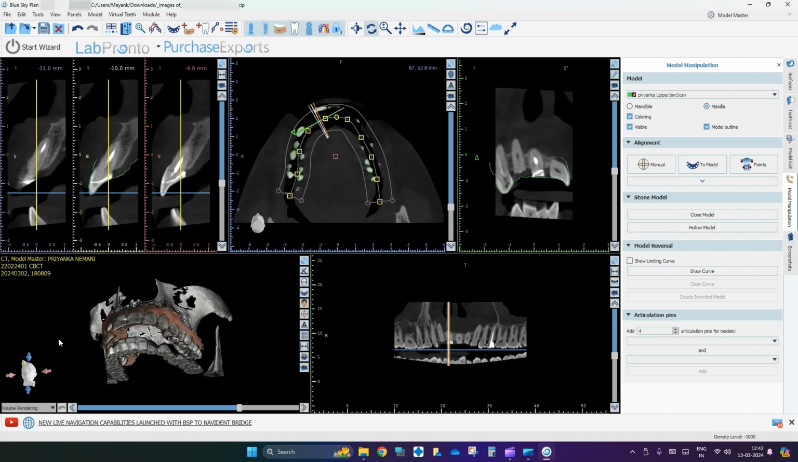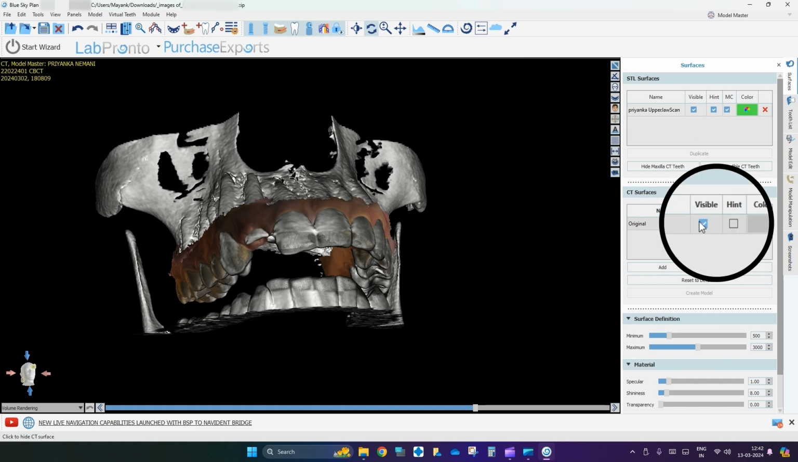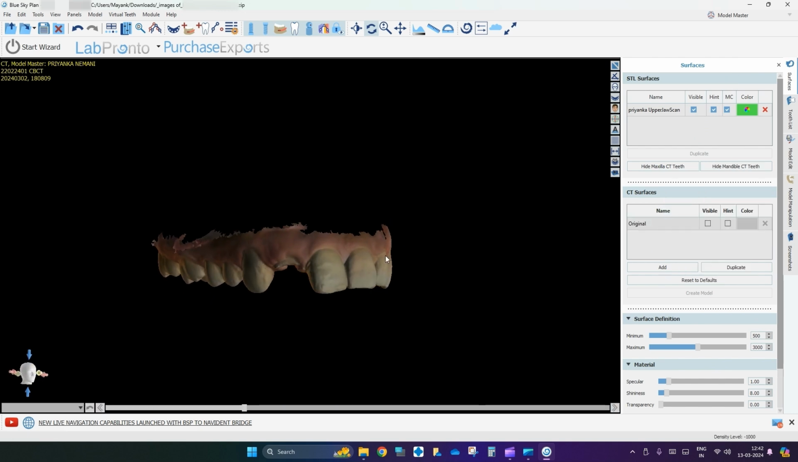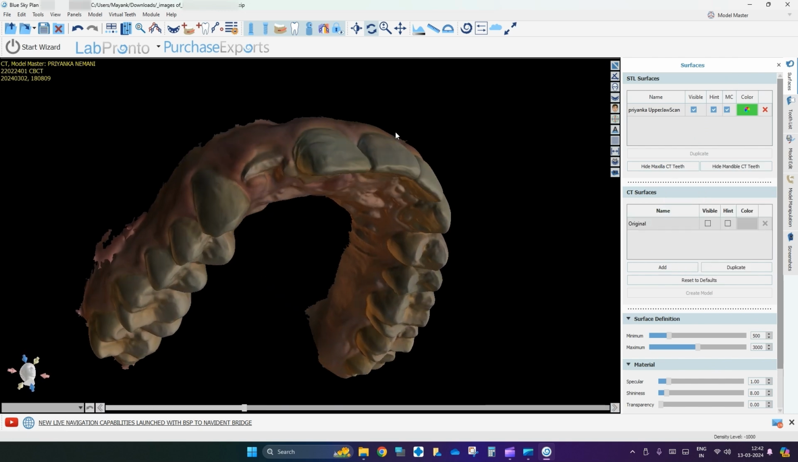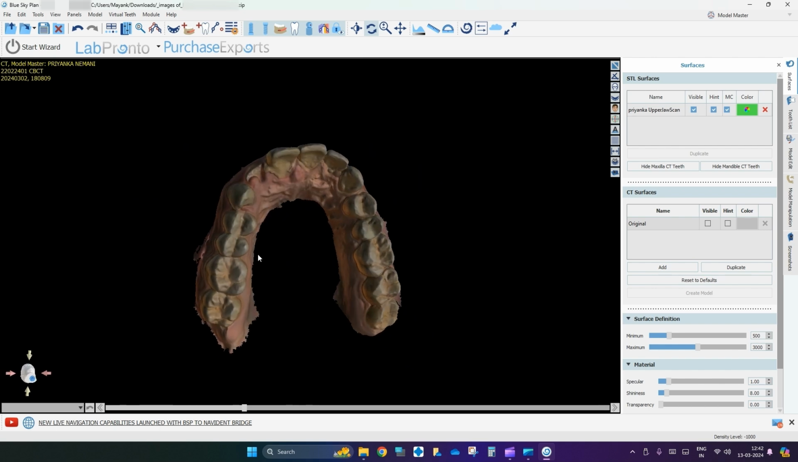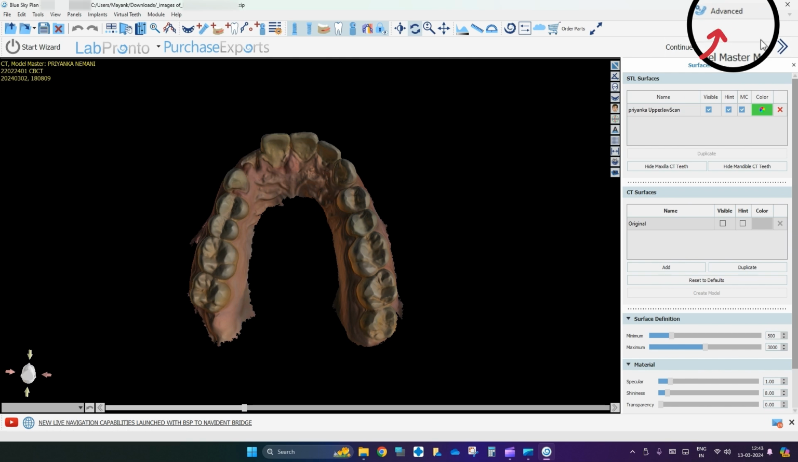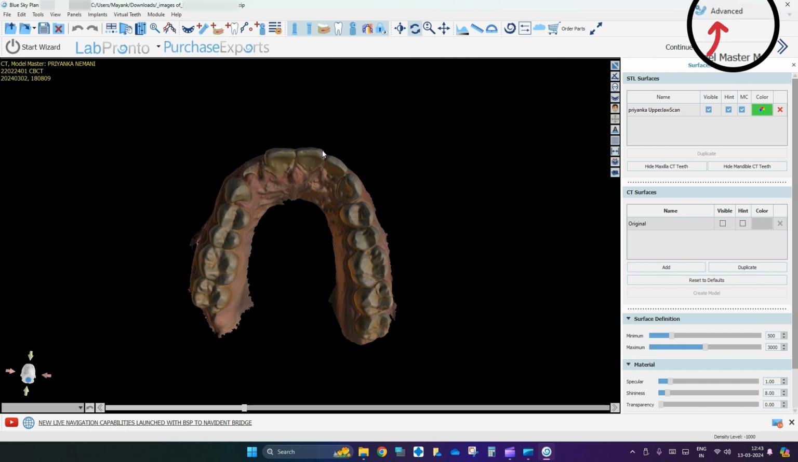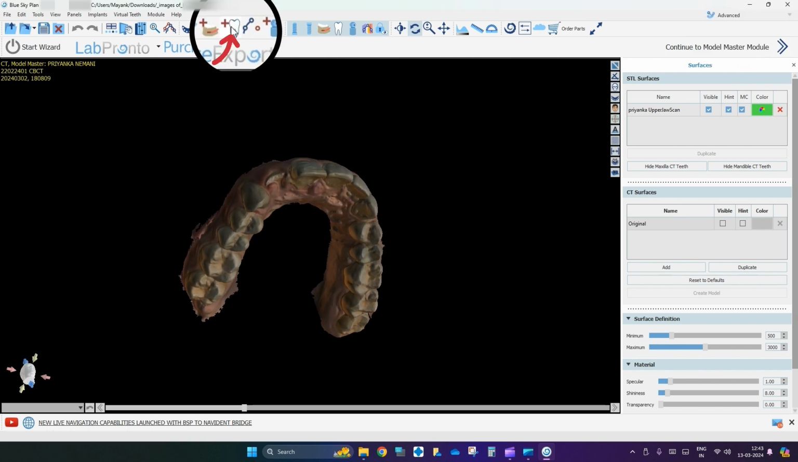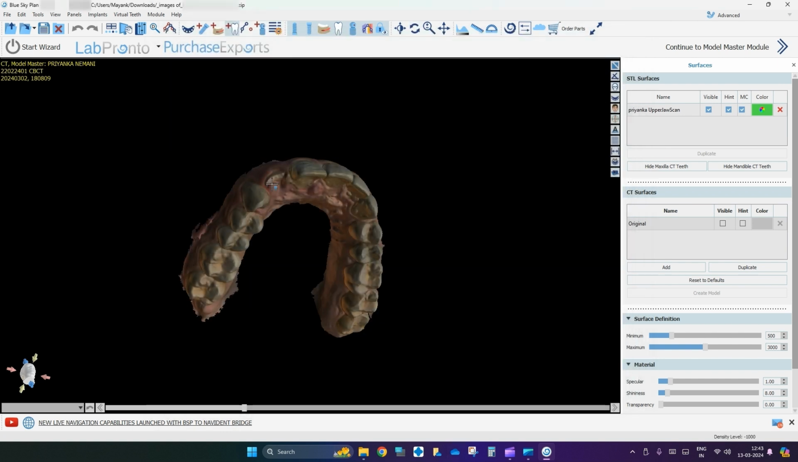Okay, so let's start with our implant planning. The first step is to toggle the visibility of the CBCT here, because we want to do a prosthetically driven planning. All right, so enter the surgical guide module by clicking the surgical guide advanced module. Then let's add a tooth. We want to add a first quadrant lateral incisor.